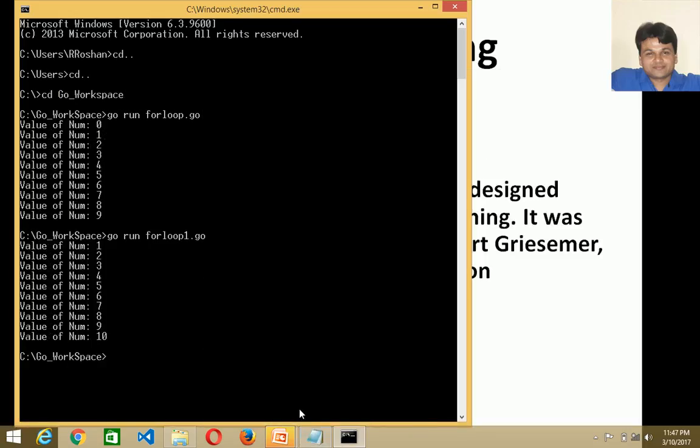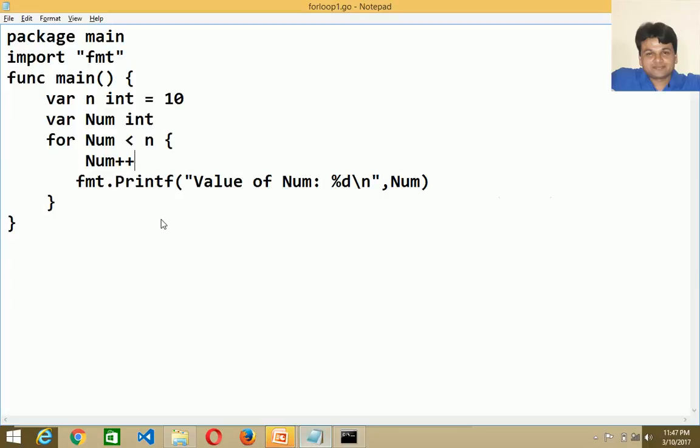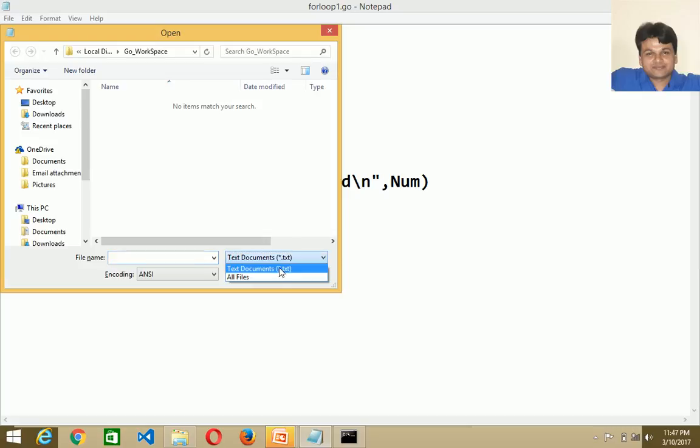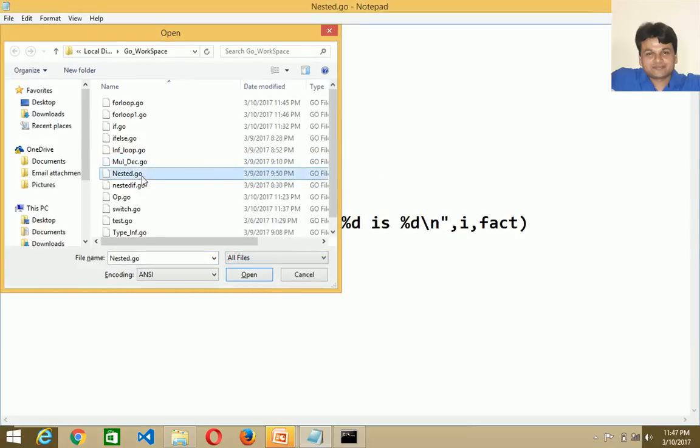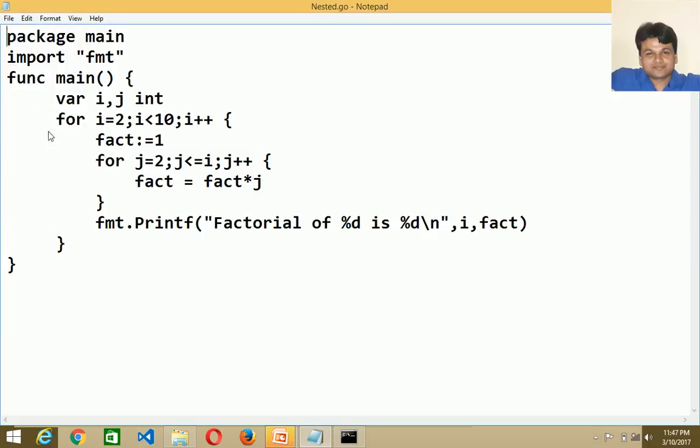Also we will see another type of for loop, the nested for loop. So let us see how nested for loop will work. We will take another example for the nested for loop. This is the nested for loop, that means the for loop within the for loop. Here I am calculating the factorials of the numbers ranging from 2 to 10. You see that I have declared three variables i, j and fact with integer.